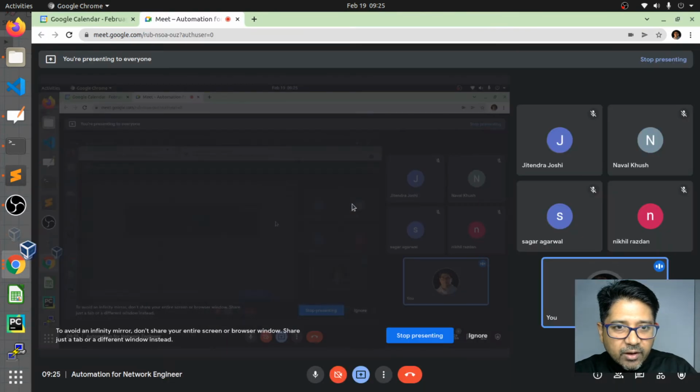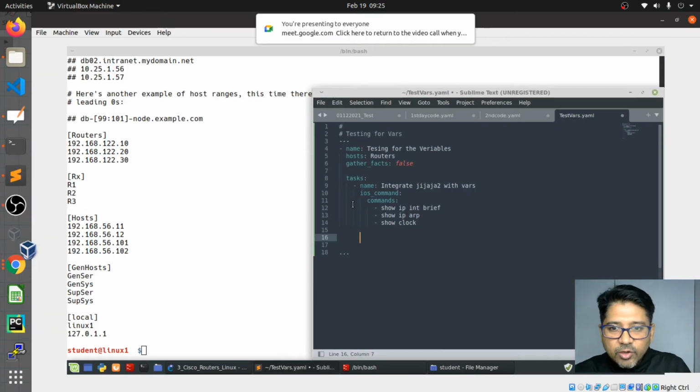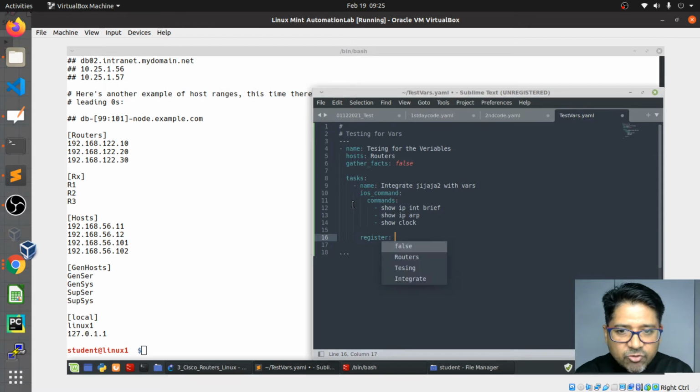So we have completed this part. It's very good practice to give a good name. Now, what about register? Tell me. Register, then give any name, pass any name to save this output. So what's the name? Tell me.